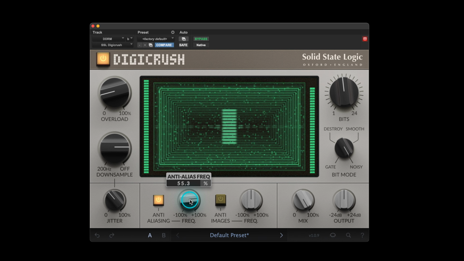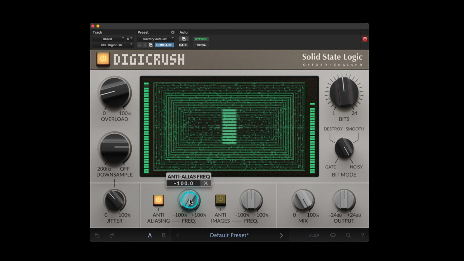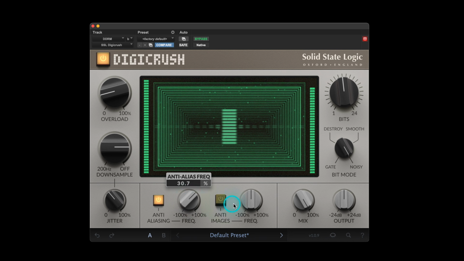Down to the negative values, which result in over-the-top anti-aliasing filtering and extreme negative values removing more signal than would be required for the anti-aliasing, and also remove some of the signal below the resampled Nyquist point. Next to this, we then have the anti-imaging controls.